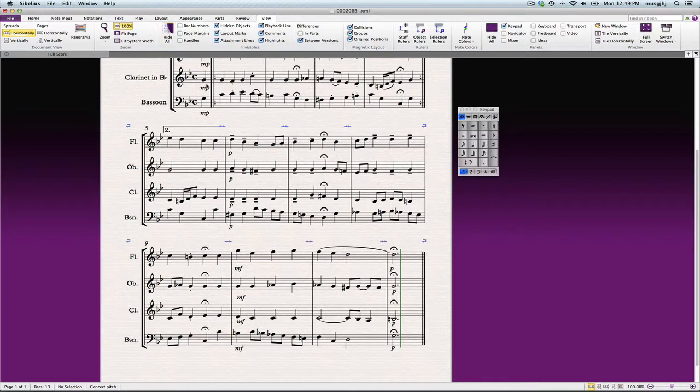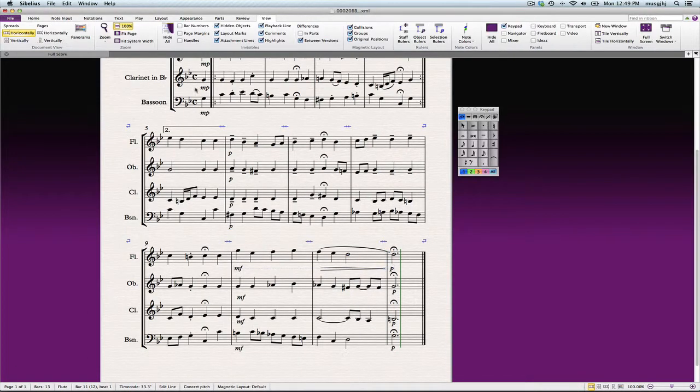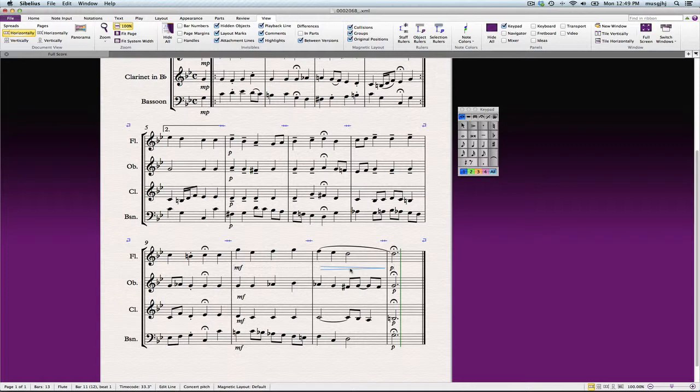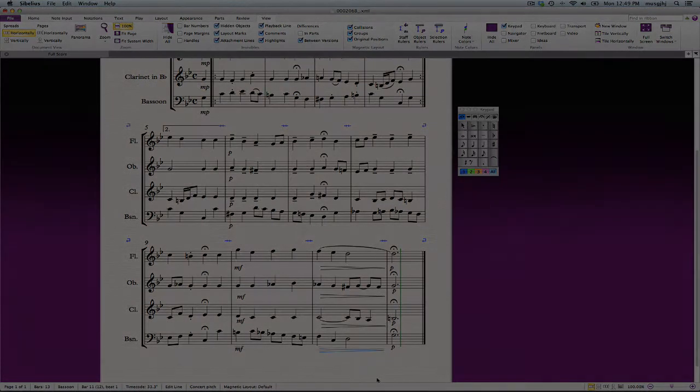And then I'd also like to go ahead and put in a decrescendo right in here. So I think I'll go ahead and click that note. I'm going to select L, and then I'm going to select a decrescendo, and it'll put that in. And once again, I can click on it, hold the Option key, and just copy and paste it. So we'll go ahead and go in and put in the rest of our lines.